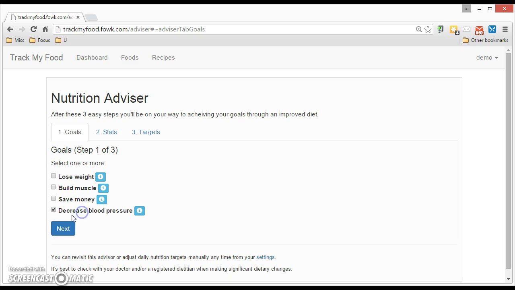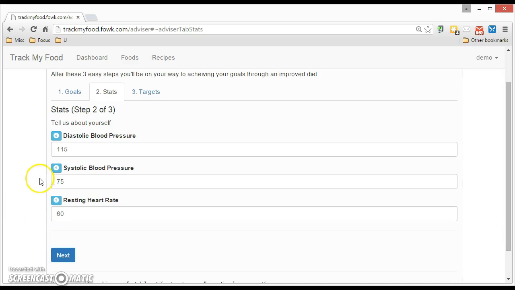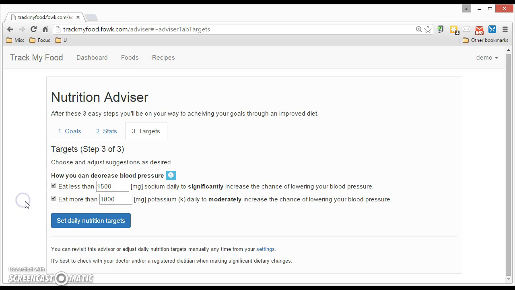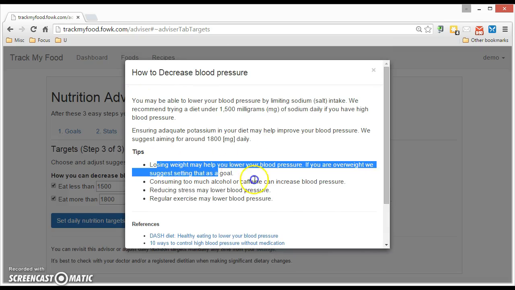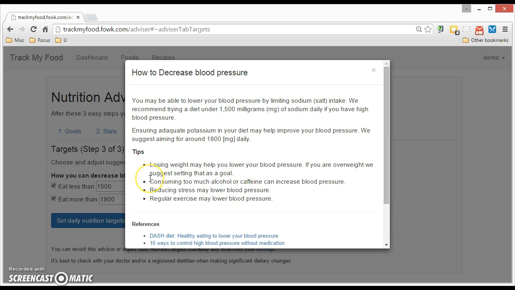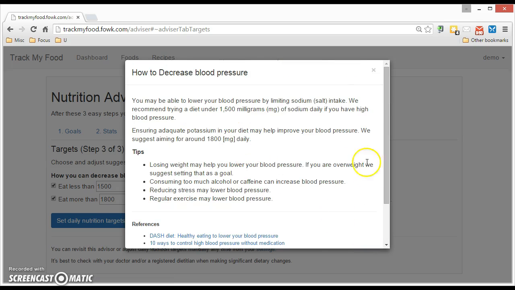I also put in decreased blood pressure because I thought that was kind of an easy one to at least suggest something. I have them enter in blood pressure and resting heart rate. All it does is make suggestions on sodium and potassium intake, as I read online. And again, it has information, some other tips, some of which aren't nutrition related, and then references of where I got the information from.